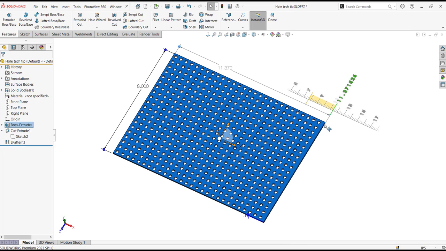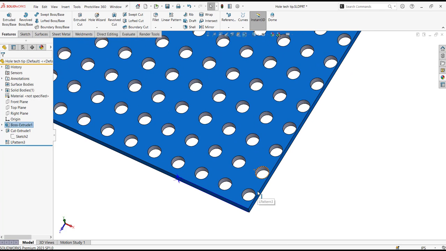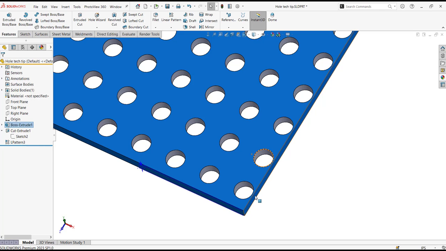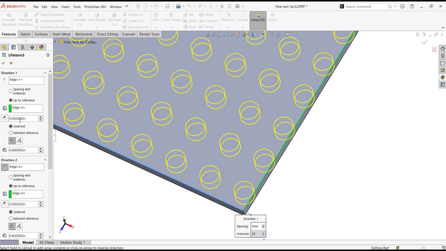However, at a certain point, you'll see that if we keep adding to it, let's say we stop right here, and I look down, we have very minimal material between our last hole and the edge of our part. This would cause problems during manufacturing and would not be ideal. So let's go back into our linear pattern. If I take a look at this, that's what this option that I briefly mentioned before does.